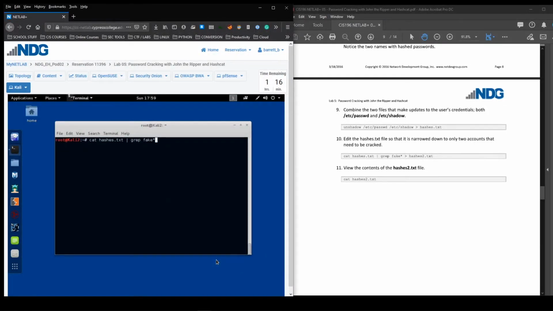And then we can use what's called a globbing character. We could use this asterisk to say, okay, search for anything that begins with fake and ends with anything else. So of course, this is going to pull fake3 and fake4. If we did grep fake3, that's going to pull only the one line, but it's going to miss fake4. So that's why we use the asterisk here. That will pull both.